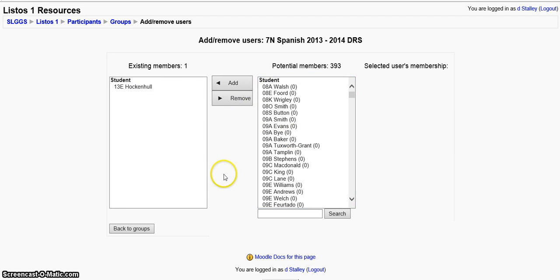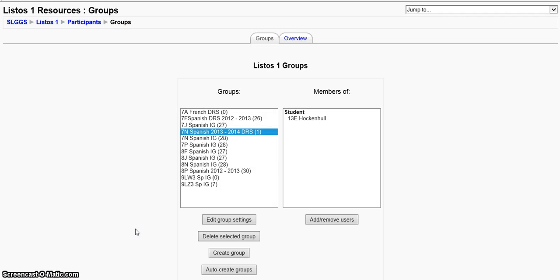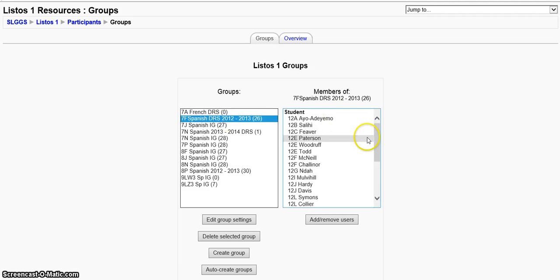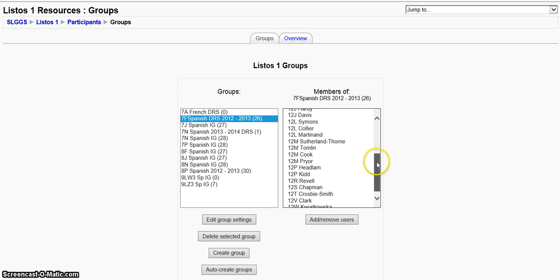Okay. So when you finish and you've selected all your students, you click back to Groups, and then when you select each group, it will show you who's a member of that particular group. So in this case, I've only selected one student. I click this one, it's got all of my students here for my 8F.